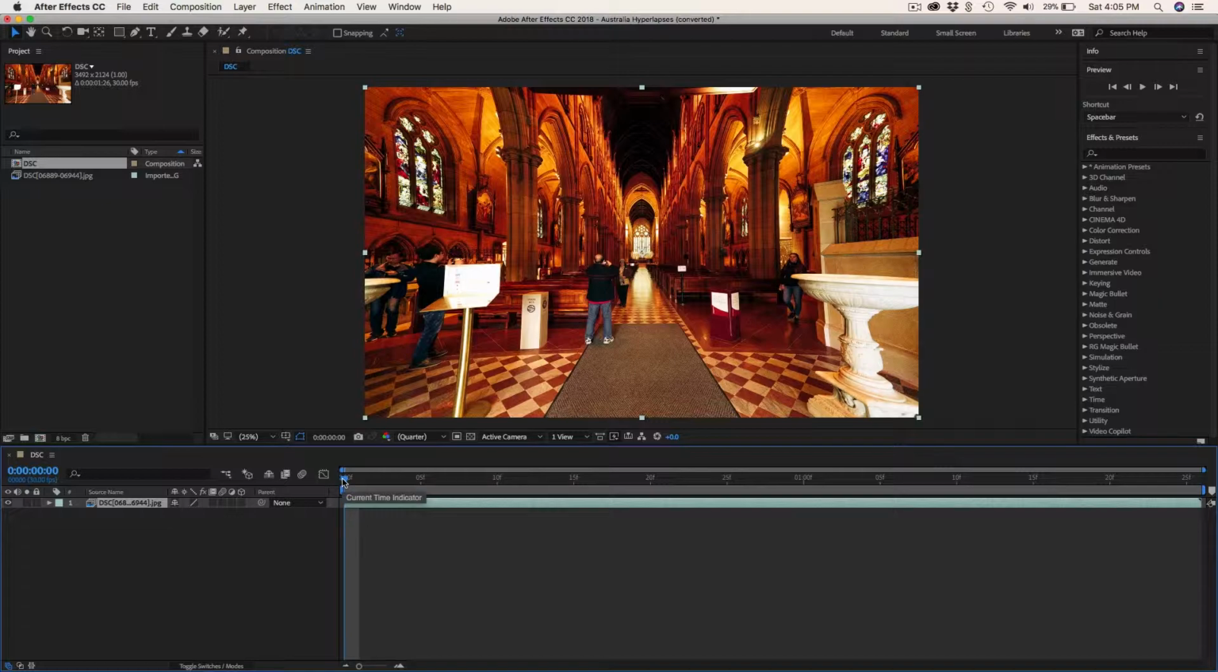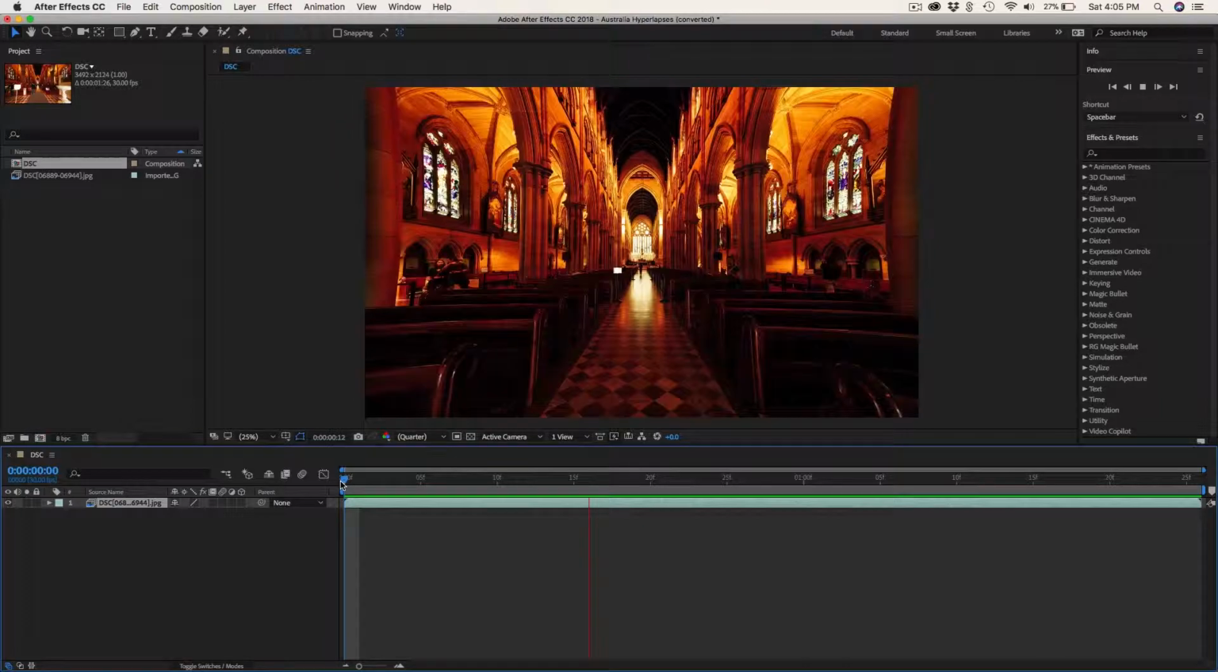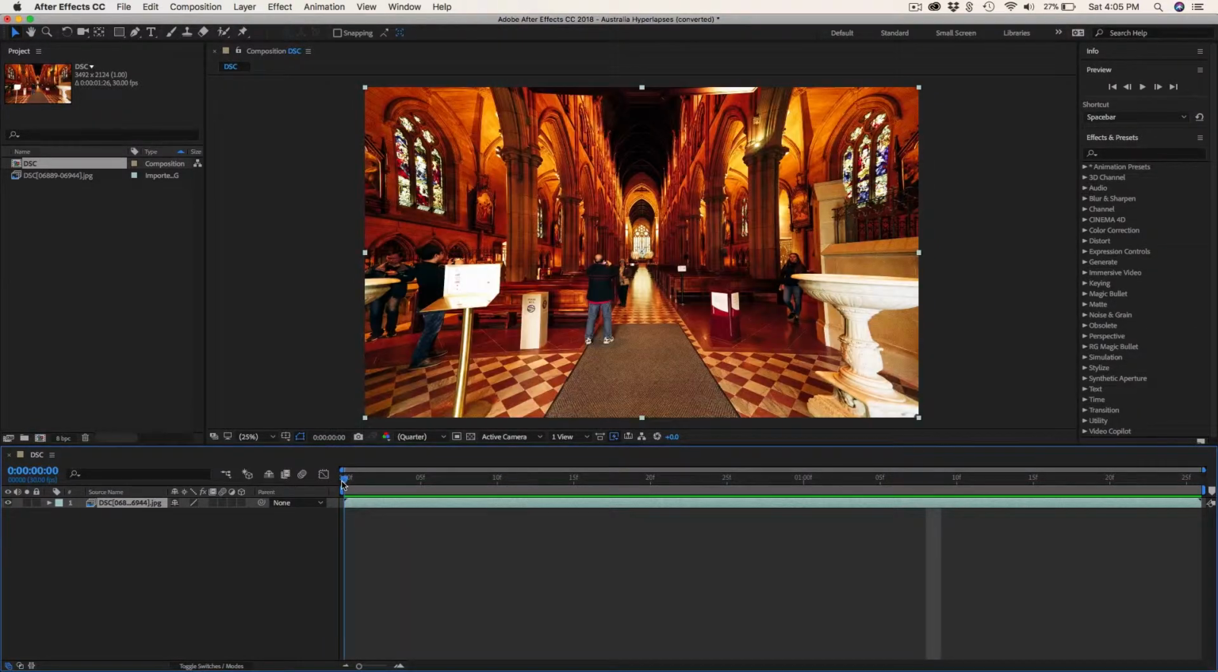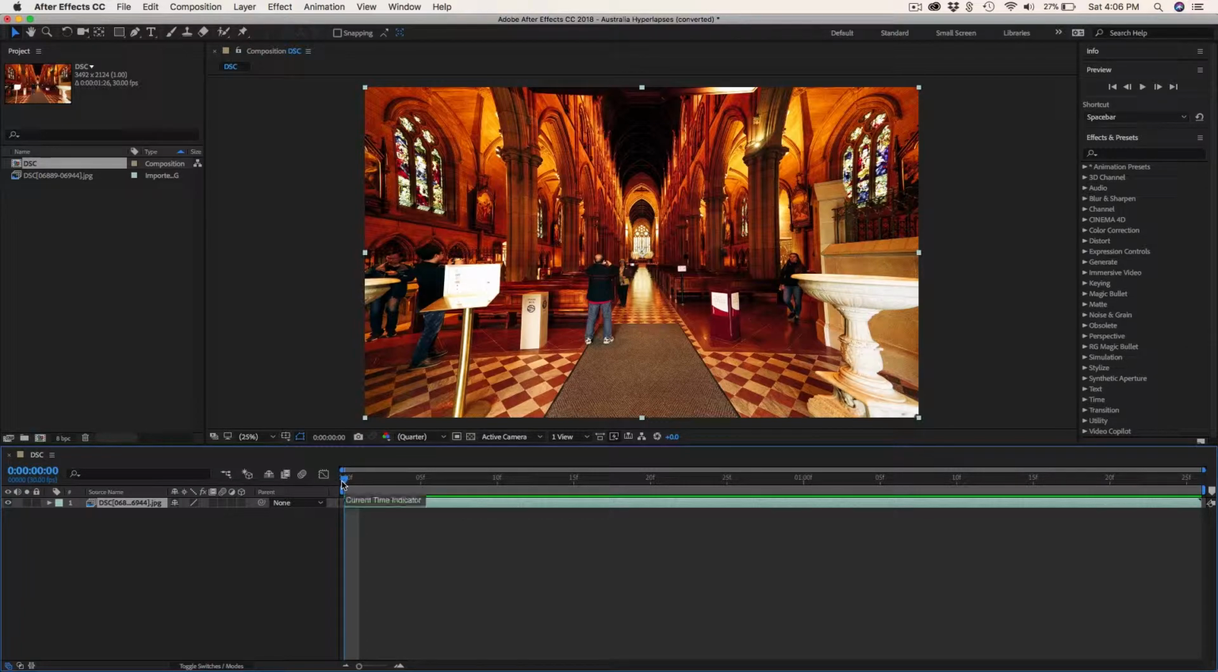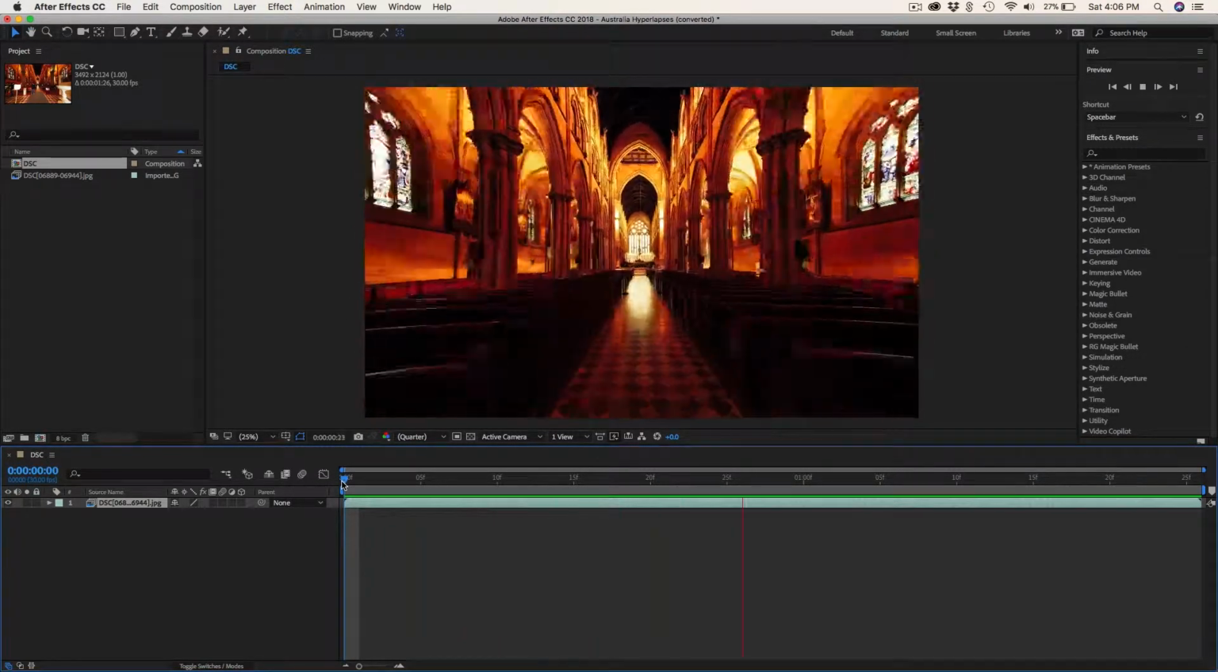Okay, so let's look at this without any stabilization at all. Alright, so as you can see, that is really, really shaky. But I did this, I took a photo, took a step forward, took another photo, step forward. So it's not going to be perfect. I didn't use a tripod, so I have to expect that it's going to be a little bumpy. But there's definitely stuff we can do here to work with it.